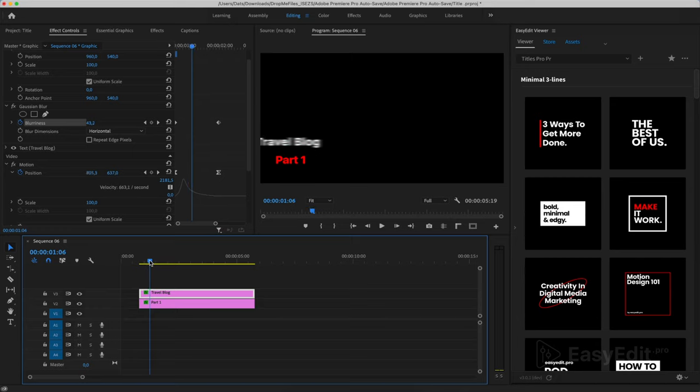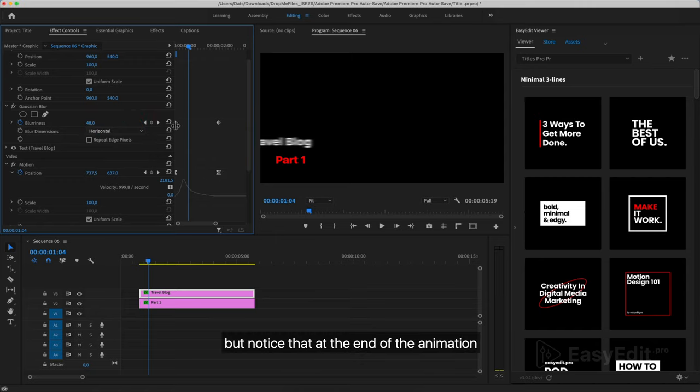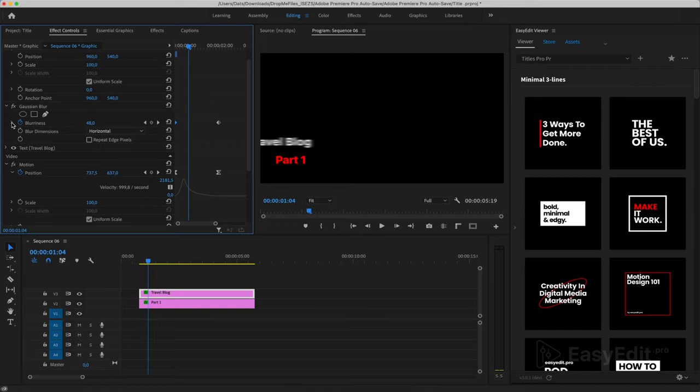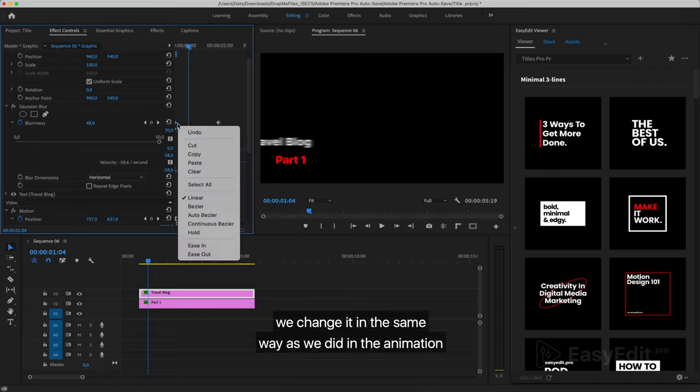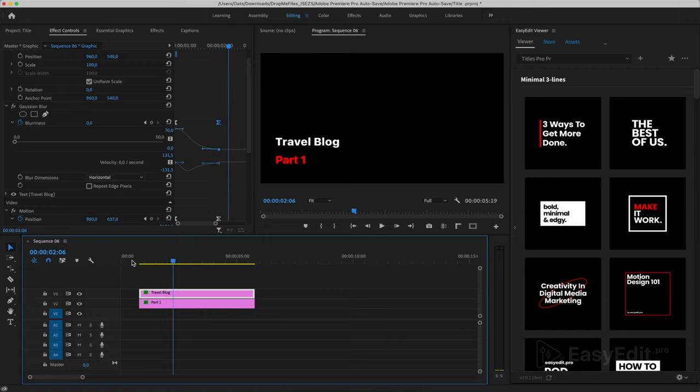And we get this effect. If you choose a different type of blur, it will look very different. But notice that at the end of the animation, where there is a smooth slowdown, the text is still very blurry. It has a linear dynamics. We change it in the same way as we did in the animation. Our task is to set the effect similar to our animation. It looks great now.